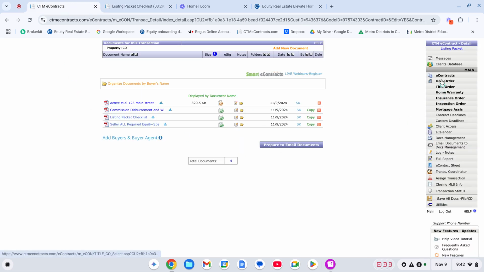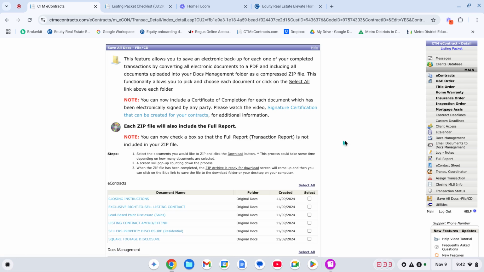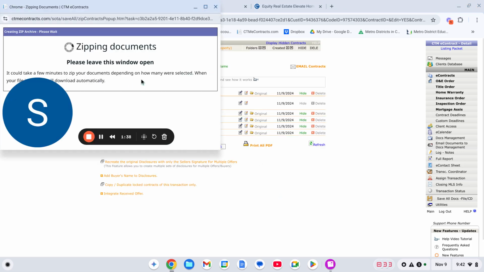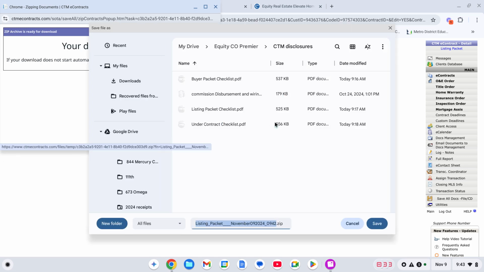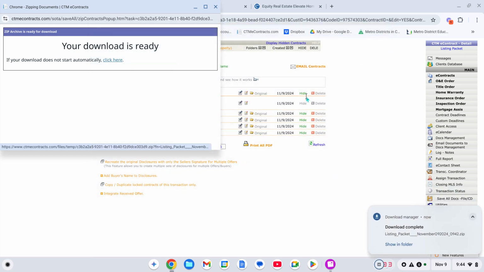So what you're going to do is after you have everything that you need on your checklist, so here's the MLS page, and everything else is filled out, you can click on Save All, and you're going to select all. Now, if you have a seller net sheet or something else that you don't need in there, then obviously you can unselect, but then you're just going to click Download, and it's going to create a zip file. And so I go into my client's folder in my computer, and I'm just going to save the zip file.